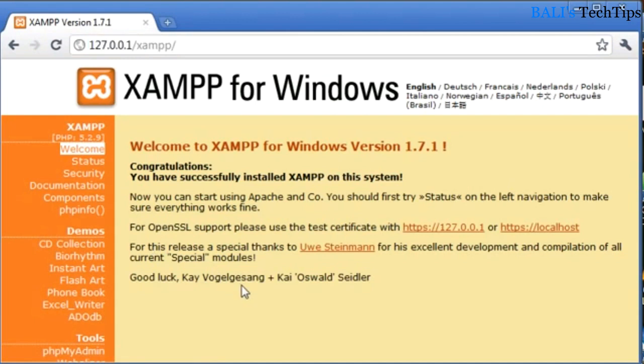So now that we've got XAMPP successfully installed, we want to start running our own file. We want to start creating a PHP file and running this file. We're going to deal with that in the next part of the tutorial. This one's just about installing XAMPP.